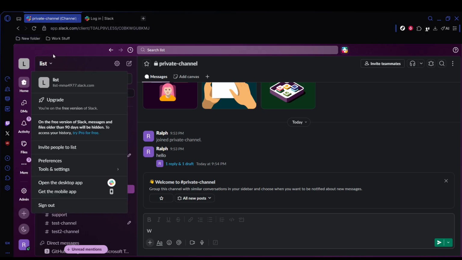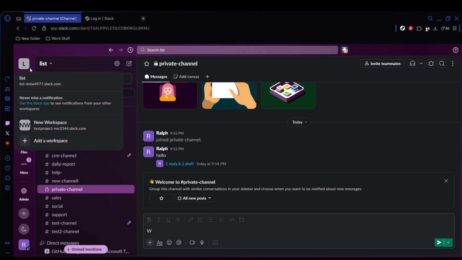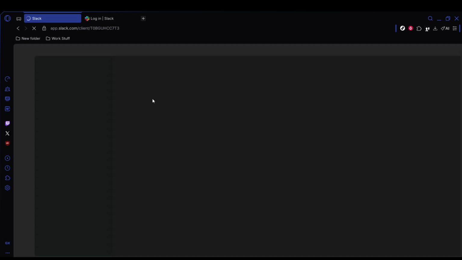If you're joining an existing workspace, enter the email address associated with that workspace or type in the direct web address for it if you have it. Make sure the information is entered correctly so Slack can locate the right workspace.